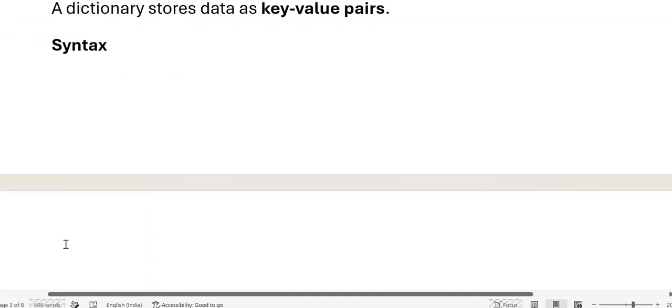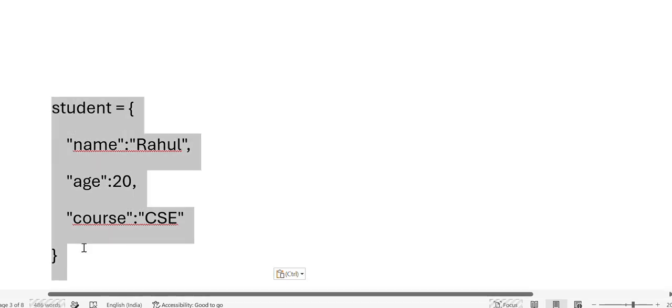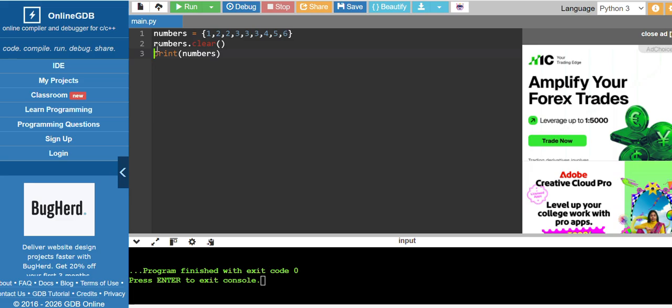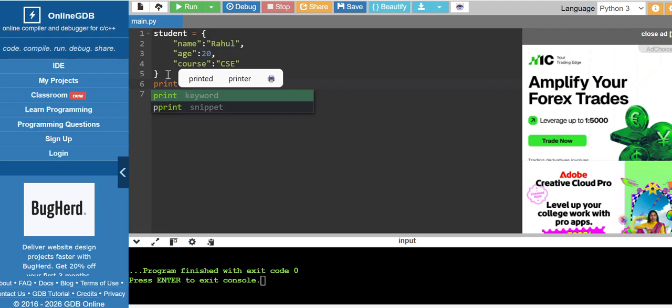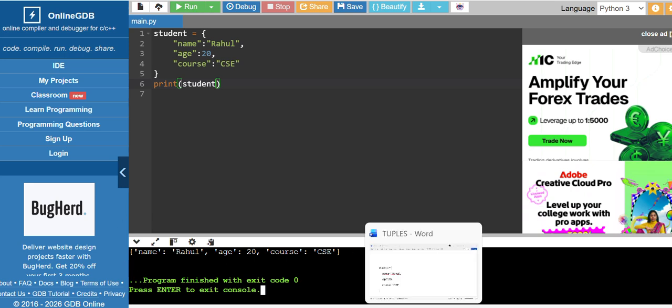Okay, so let us create a dictionary. Should we? Let's just copy this one. See, it is done, it is created, but we need to write print student, only then it is going to show anything on the output. See, dictionary is printed as it is. Okay.